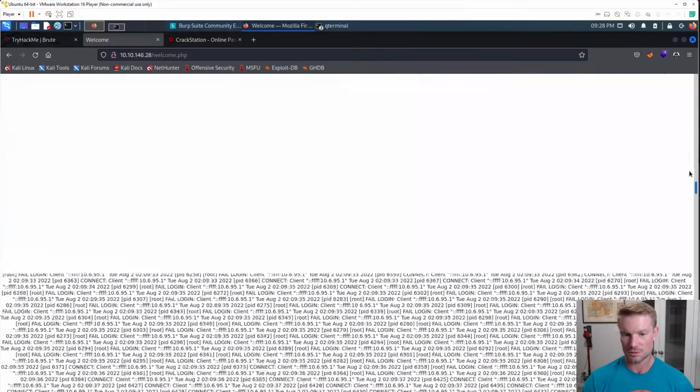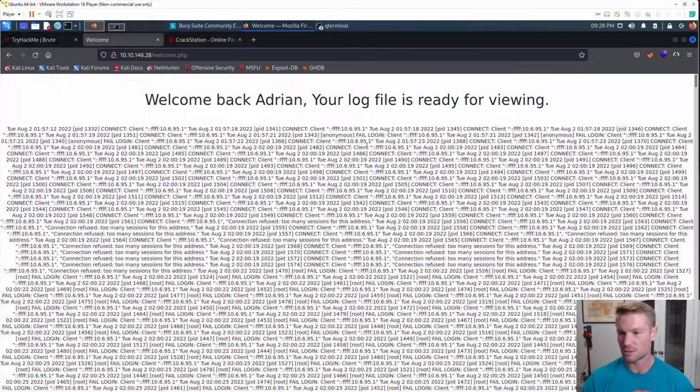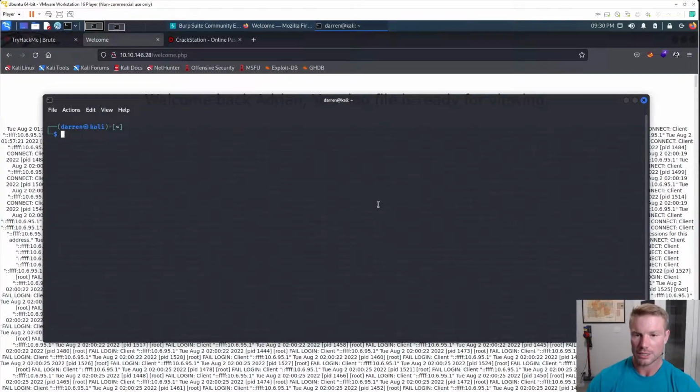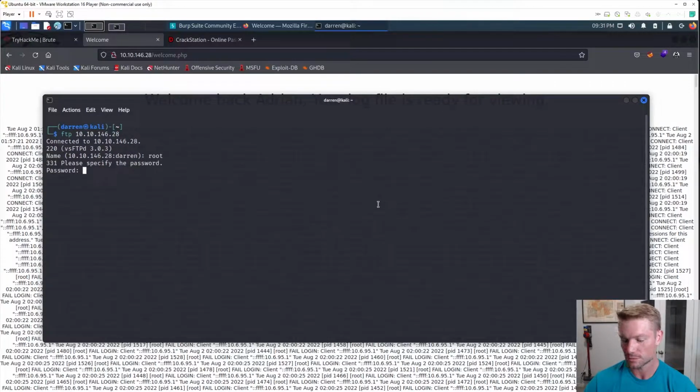Wow. So it's a failed. This looks like one of the services we tried to brute force that we failed a lot. So now we need to figure out which one it was. Alright, so let's try and figure out which service this log file is for. I can guess it's FTP or SSH. Name, we'll do root on this one. Enter password. Login failed. Alright, exit.